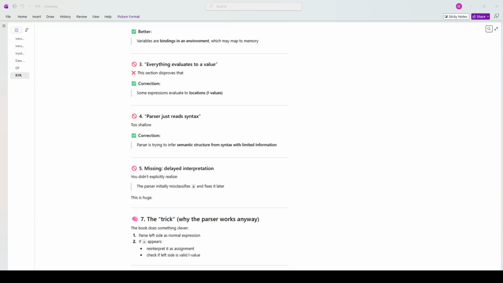Third, everything evaluates to a value. This section disproves that. Correction: some expressions evaluate to a location, like the L-values. It's like with statements. So this is a deeper understanding of statements. Remember, a statement holds a location. It doesn't really evaluate or do computation. It doesn't evaluate a value. So this is what this chapter disproves.